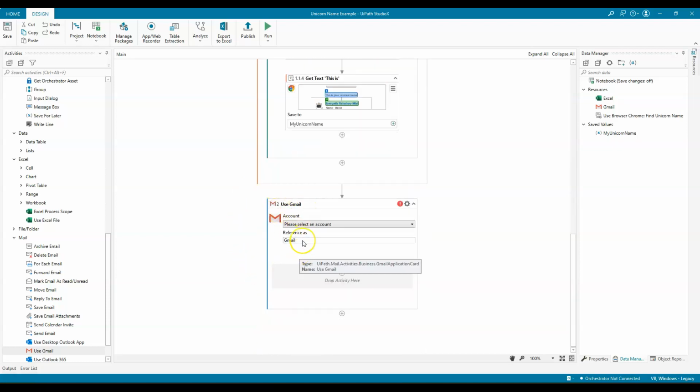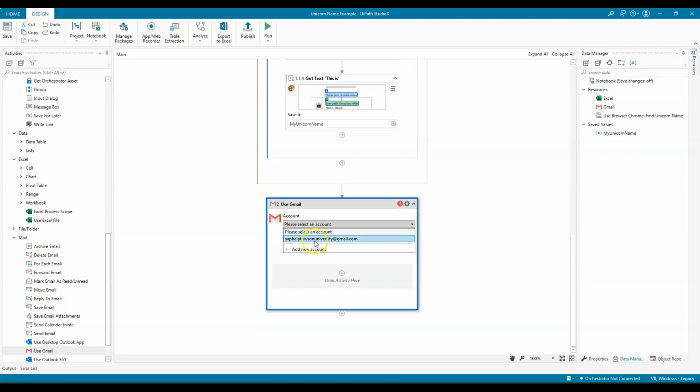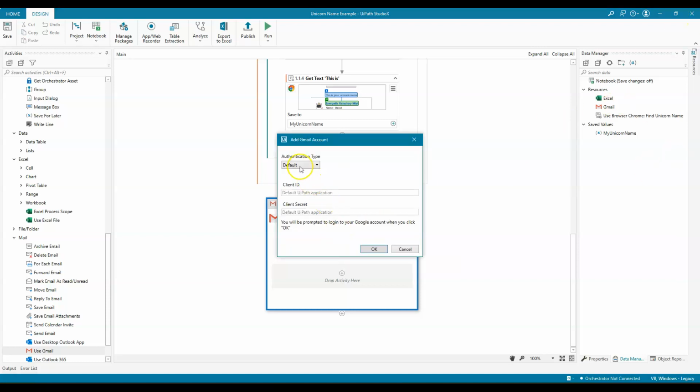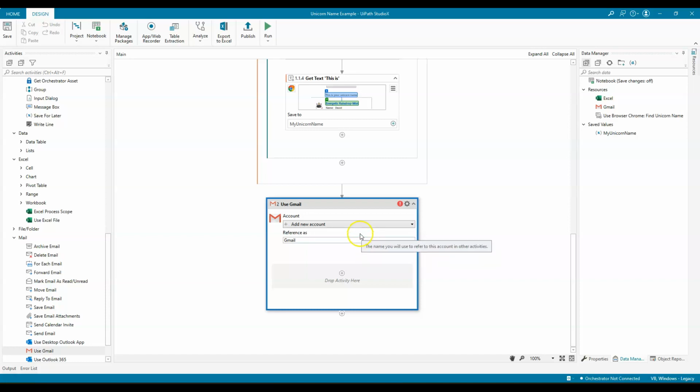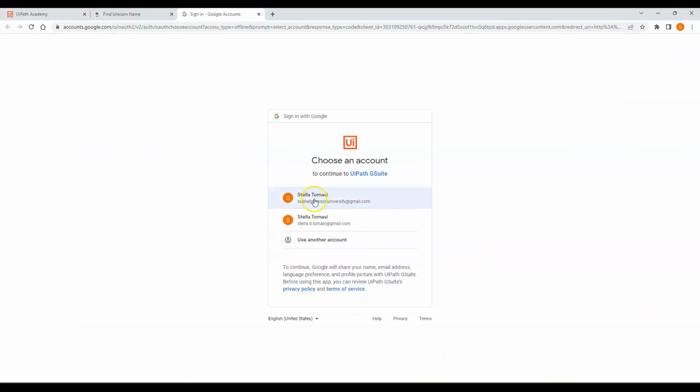Which is use Gmail account. So here, I already have my account set up. If you don't, you can just click on add a new account. And it will actually open up into your Gmail, and you just can add it in. I think you have to check that you're allowed to. So when you click on this, add a new account, you want to click on default and then hit OK. It will open up to something that says, do you want Gmail to have UiPath send emails and so forth. You want to click on both of those that says yes. So we click on those two items, and then it will sign you in, pick which one you want.